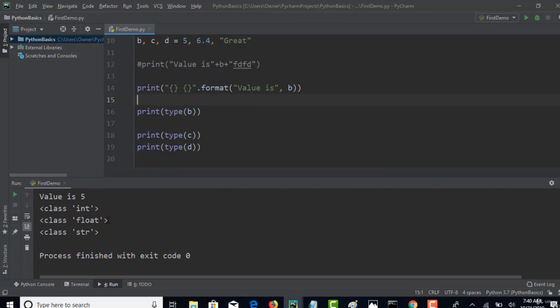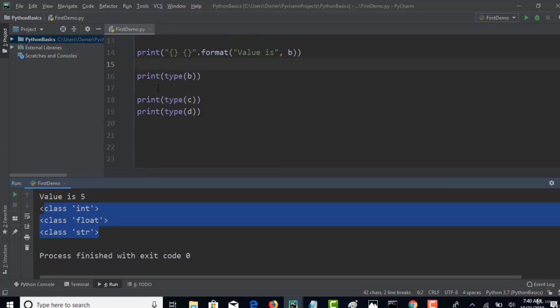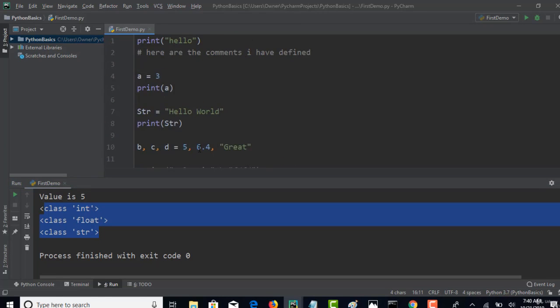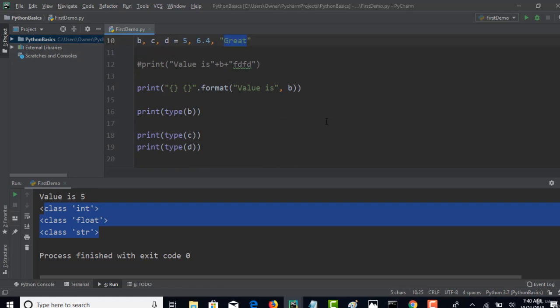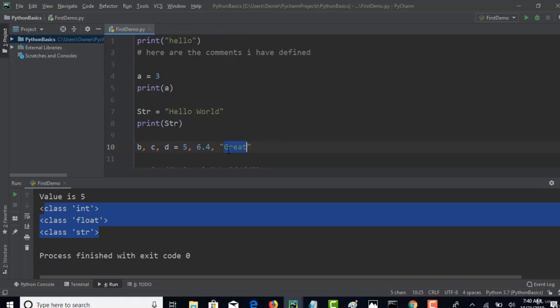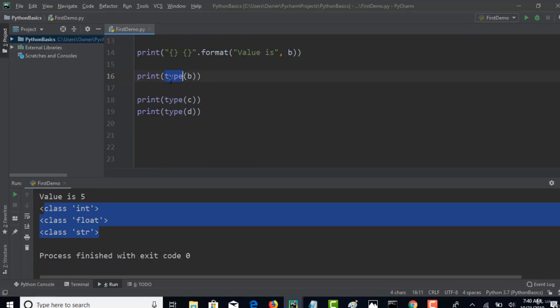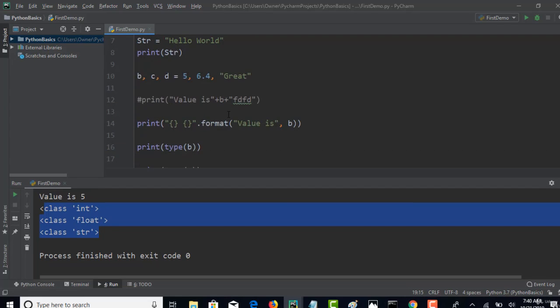Perfect. So we now have the data types of the variables we passed with the help of the type command: the first one is integer, then float and string. Now let's try to understand what data types are in Python. Till now we just understood that data types do not need to be explicitly declared, and if you want to know what kind of data type Python has attached, we use the type command. In the next lecture, let's see what different data types Python supports and how they are categorized. Okay, see you in the next lecture. Thank you.